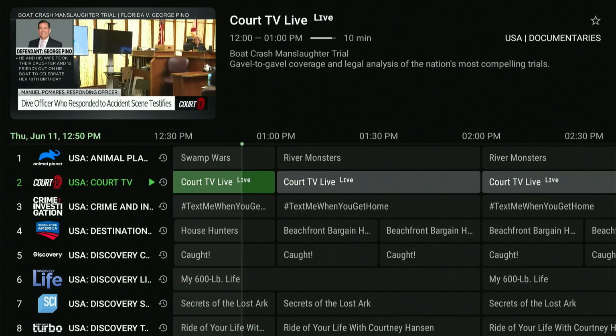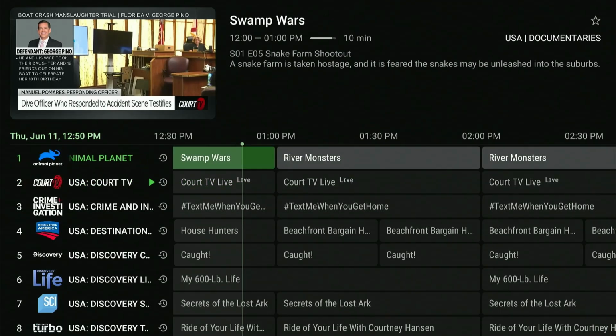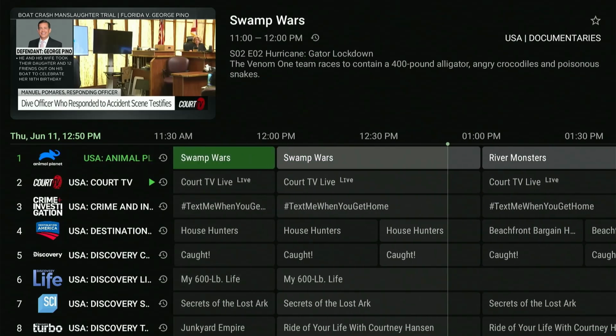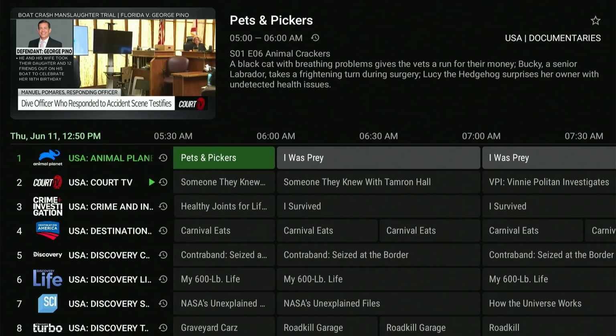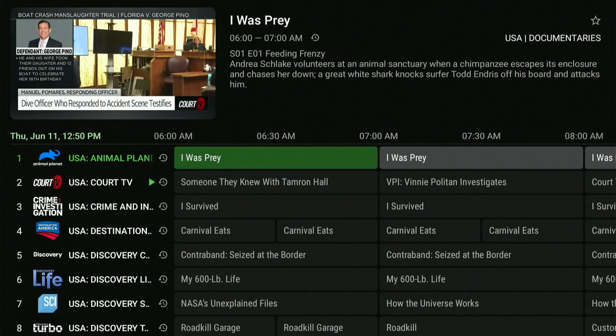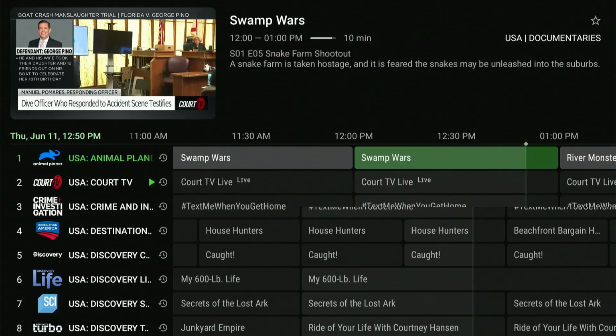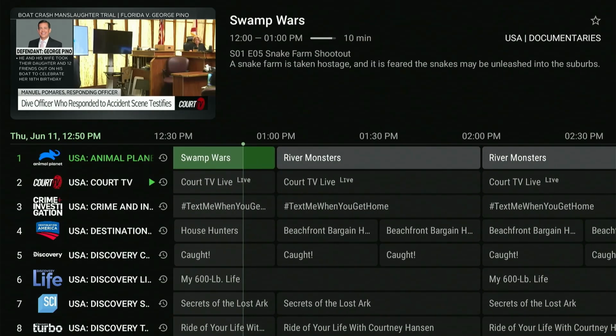And if you see those little clock icons beside the channel name there, that means you can go back in time. So you just hold down the left button. It's like a catch-up feature. I think it goes back 12 hours and then you can play things that you missed previously. And if you just press the back button, it'll bring you back up to the current time.